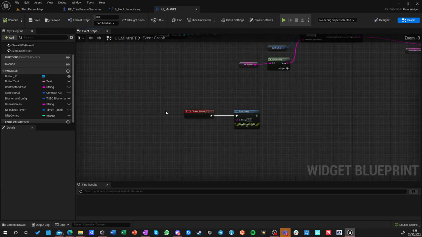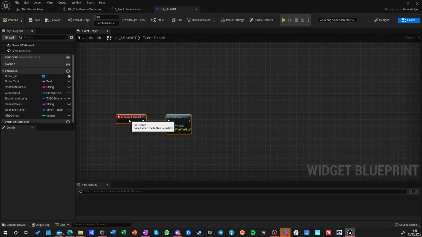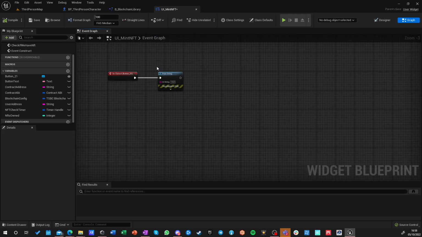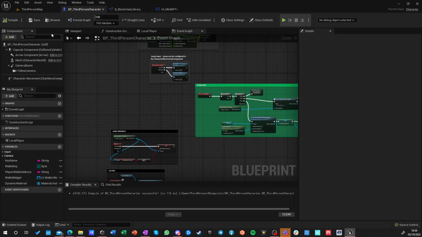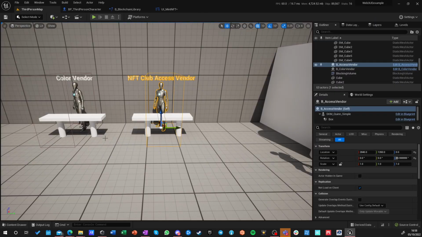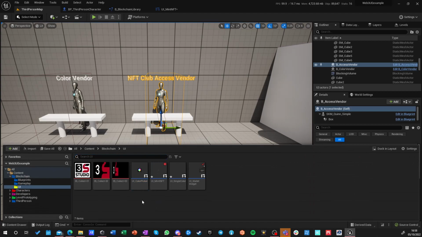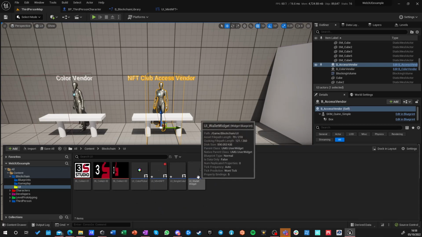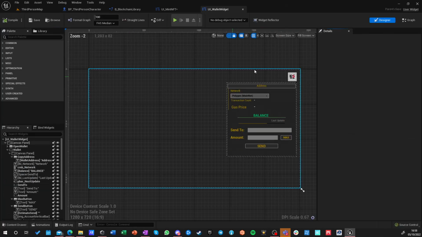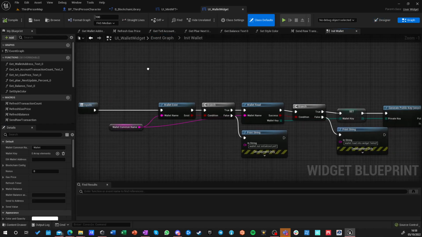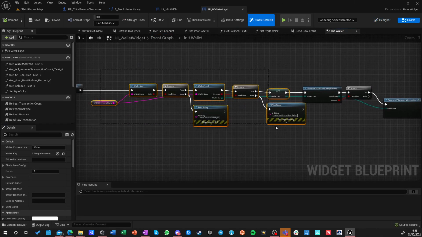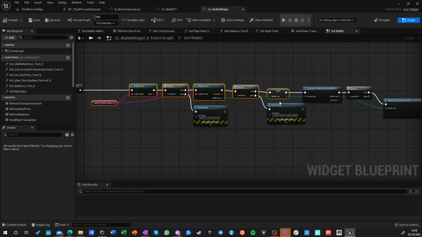That's going to be a bit more difficult because for minting, I need to make a transaction. To make a transaction, I need to actually use the wallet. So we're doing what we did before and we need to initialize the wallet in this widget. So we are going to any of those blueprints that required the wallet, and we're going to copy from the init wallet. We need just this part.